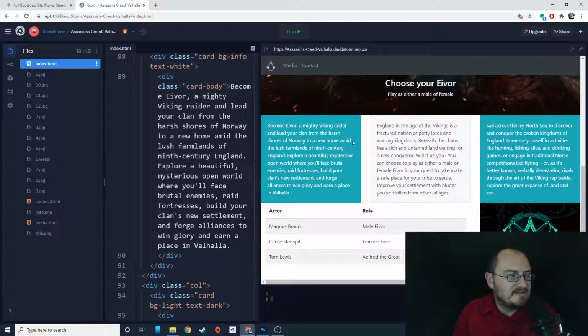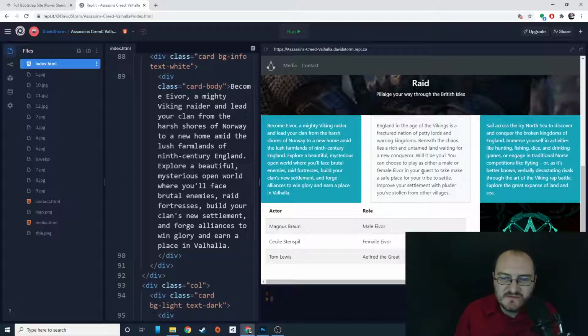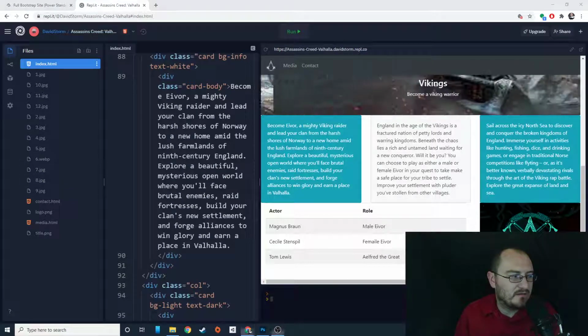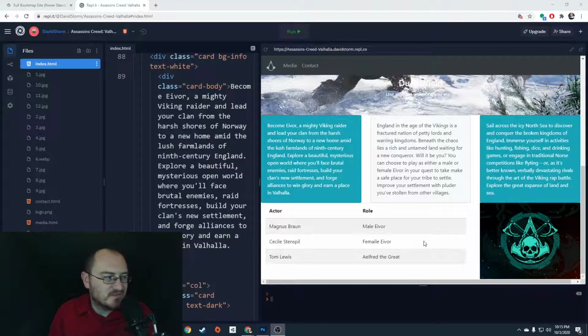Okay. Then down here we have some cards. I have 3 cards using the grid system. I've put some cards in here with some information about the game. I have my table here, and then just to fill in the rest of the page, I have an icon over here. Let me move my face out of the way so you can see it. So yeah, all of this is using the grid system.